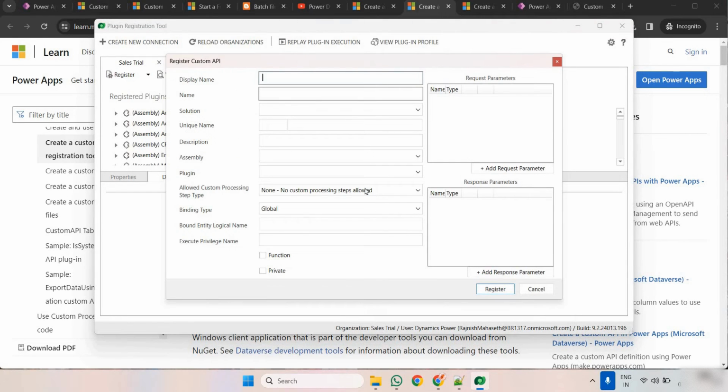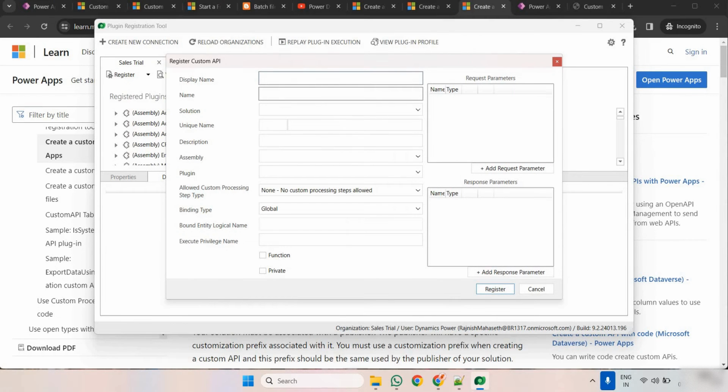In Power Apps, we were getting that model-driven app form kind of interface where we just give the name and so on. Here we need to give the name, which is custom API plugin registration tool, and the same name we can give here also.